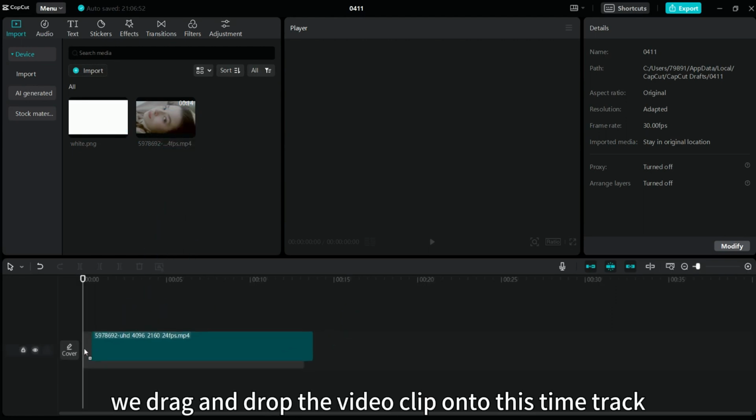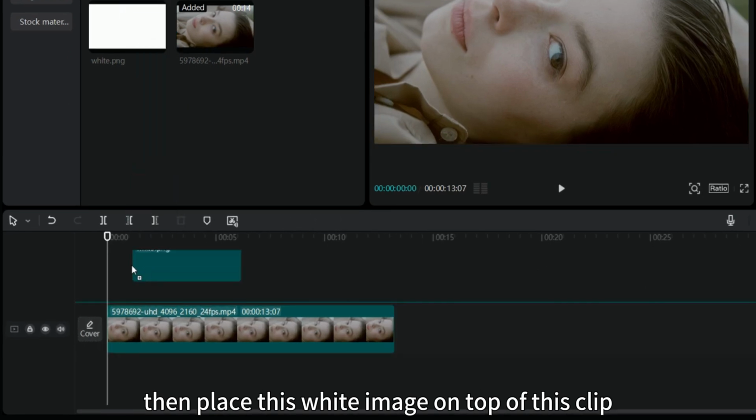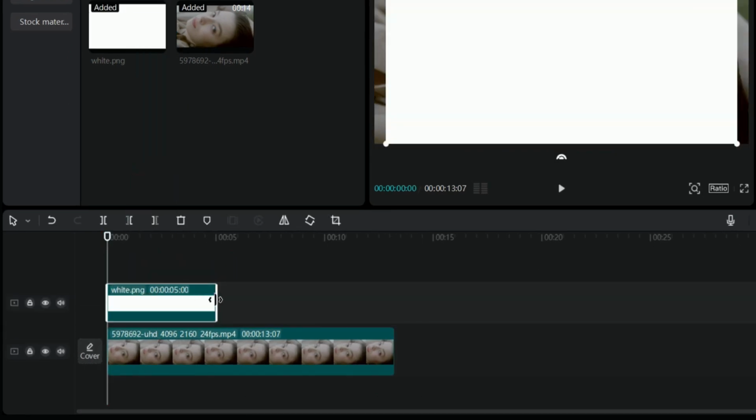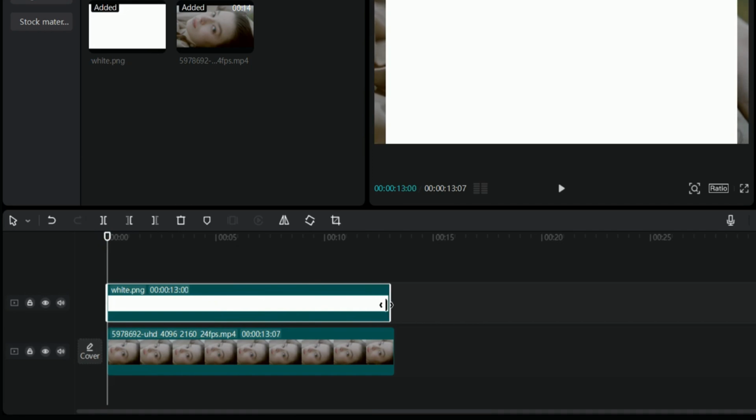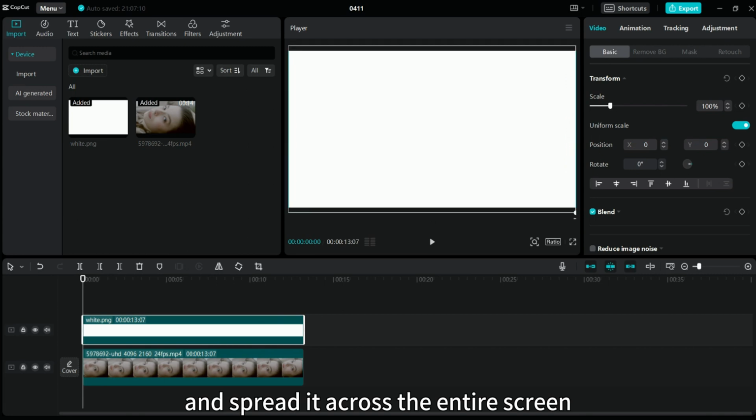We drag and drop the video clip onto this time track. Then place this white image on top of this clip. Align their time tracks. Zoom in on the white image again and spread it across the entire screen.